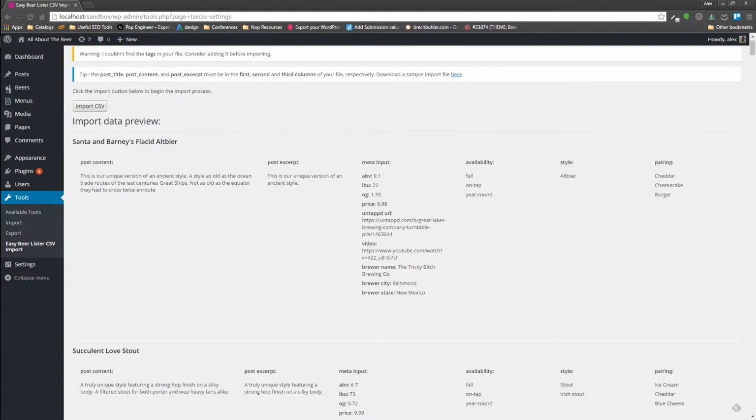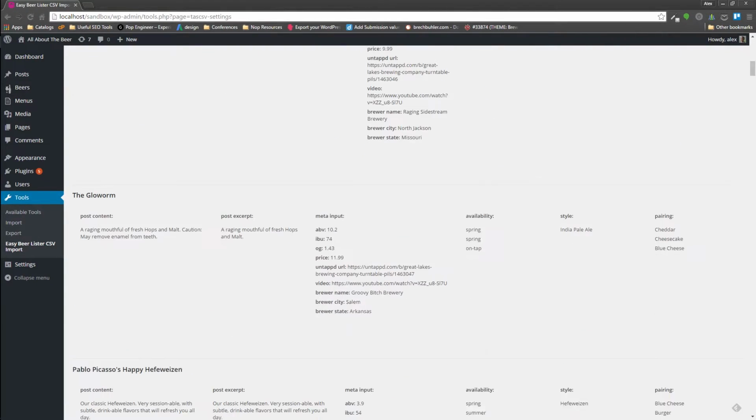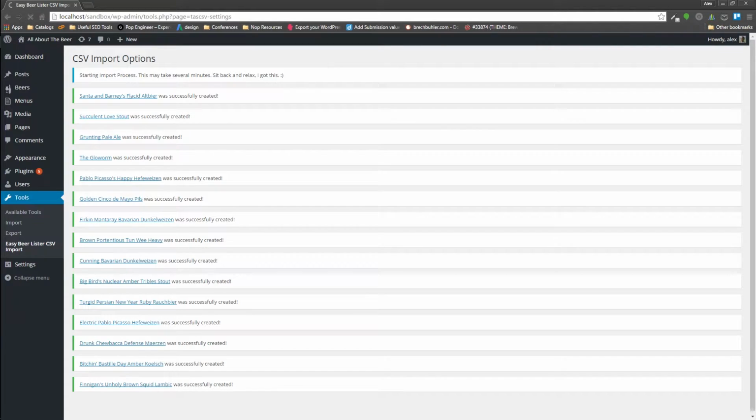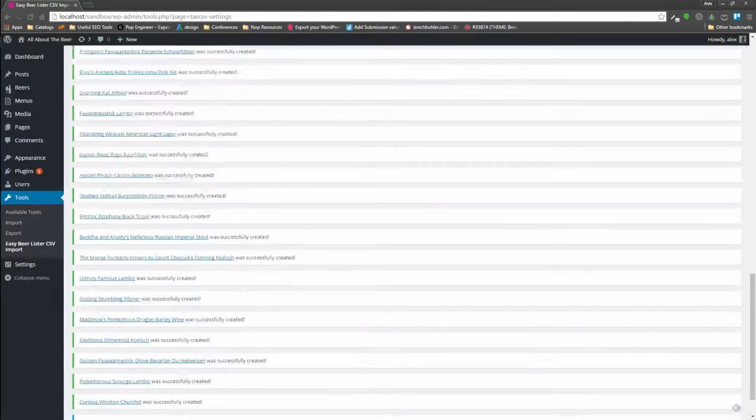Now you'll see we can scroll down and it'll show every single beer and all of the information about every single one of them. And then once I click import, it's going to run through. Takes a minute because it's got to upload all the stuff. Starting the import process, this may take several minutes. Sit back and relax, I've got this. So it's still working on it. And you'll know when it's done because it'll say it's complete. Alright, and there we go.